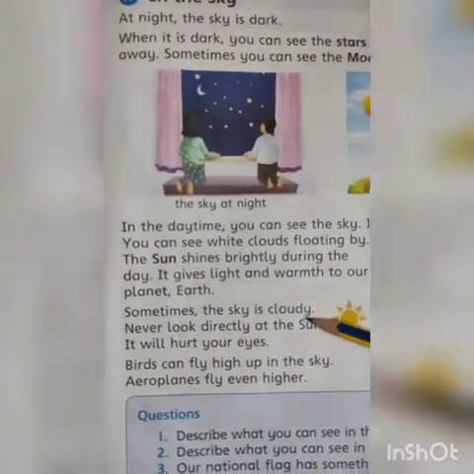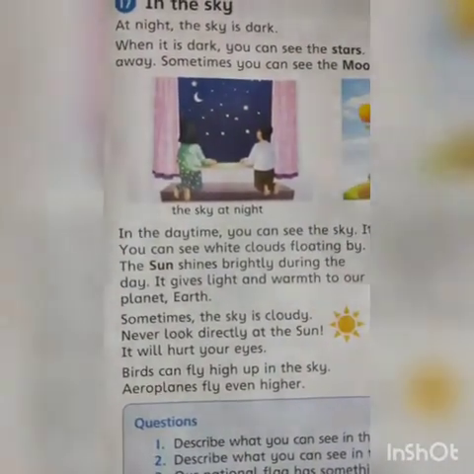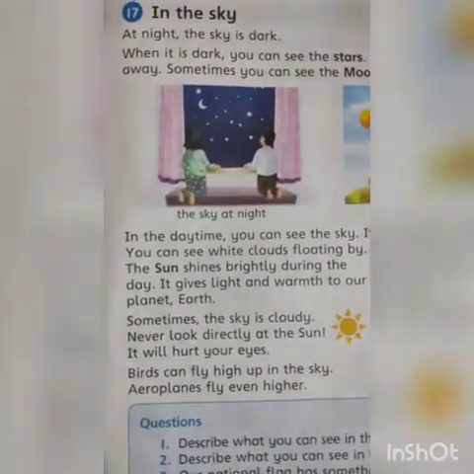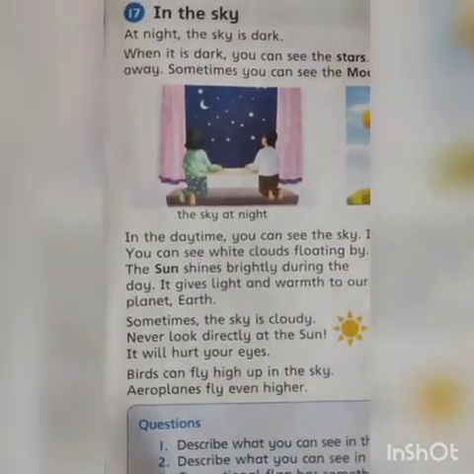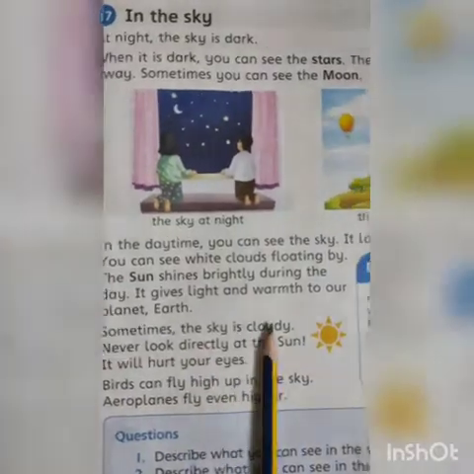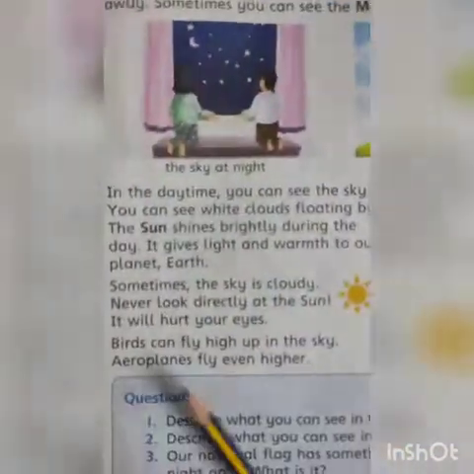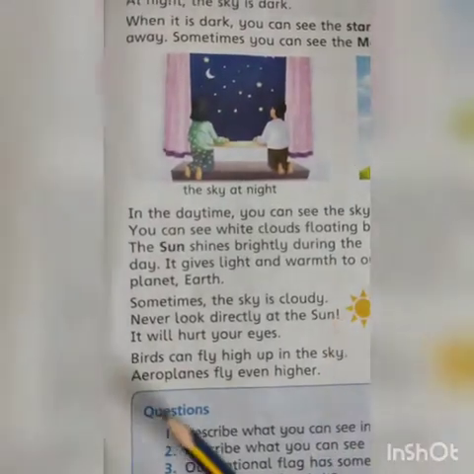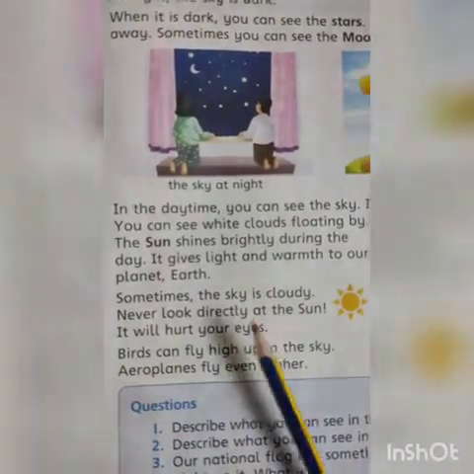Sometimes the sky is cloudy. You all know we have different weather: cloudy, rainy, hot weather. So the sky is also sometimes cloudy. Never look directly at the sun. It will hurt your eyes.